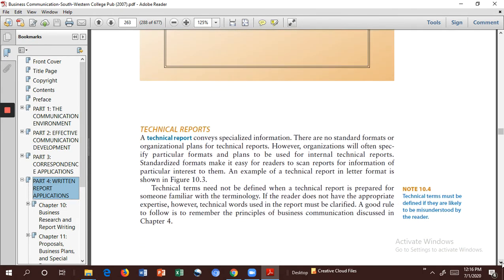A technical report conveys specialized information. There are no standard formats or organizational plans for technical reports. Organizations will often specify particular formats and plans to be used for internal technical reports. So that means there is no specific format; rather, organizations have their own formats. If you join an organization, you need to have a look at the format being used there for technical reports. Standardized formats make it easy for readers to scan reports for information of particular interest to them. An example technical report in letter format is shown in figure 13.3.